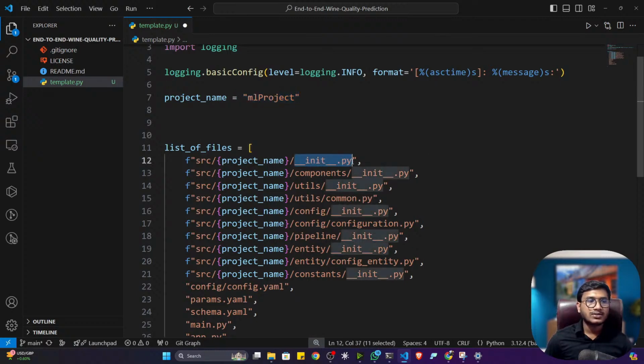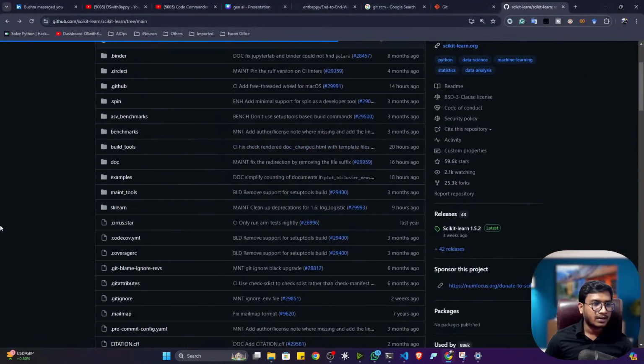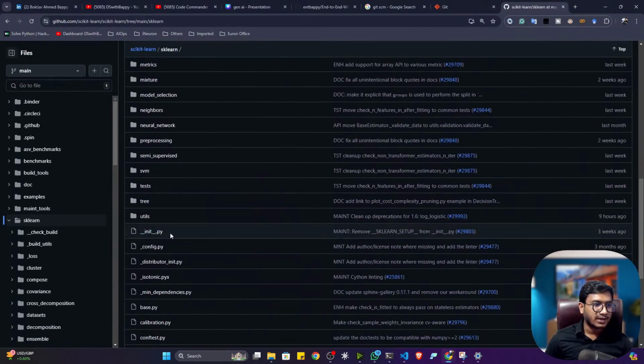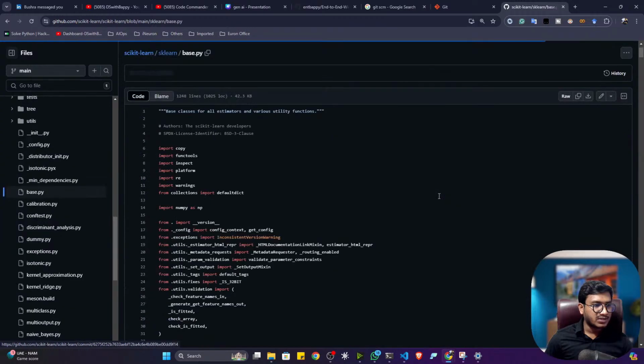Why the constructor file? Because this is going to be my local package right now. If I open sklearn, inside sklearn you will also see this constructor file. See, okay. That means this sklearn would be considered as your local package. That means from sklearn itself, you can import any kind of functionality. Let's say I want to import, anything. Let's say I will open this base.py.